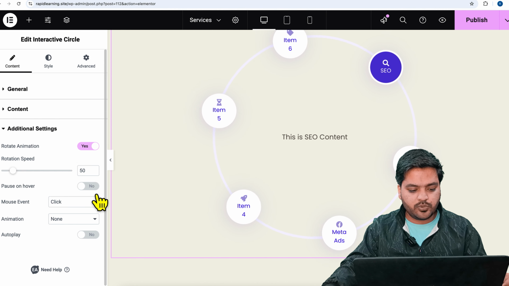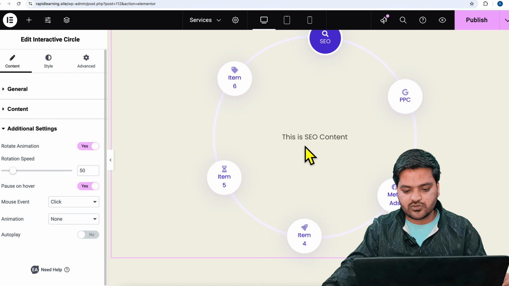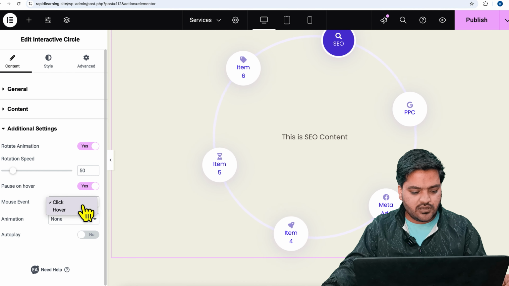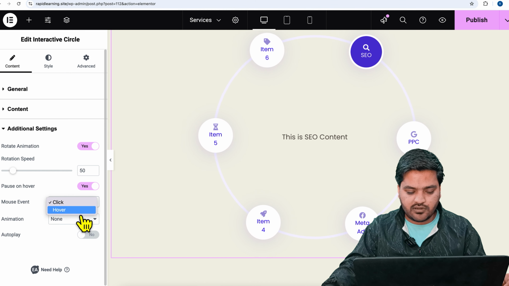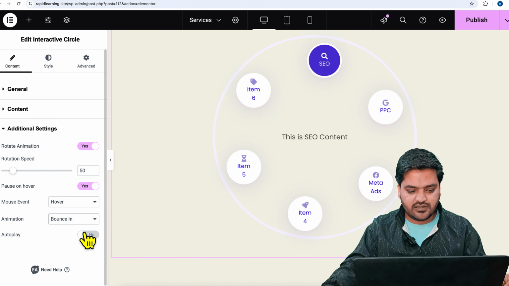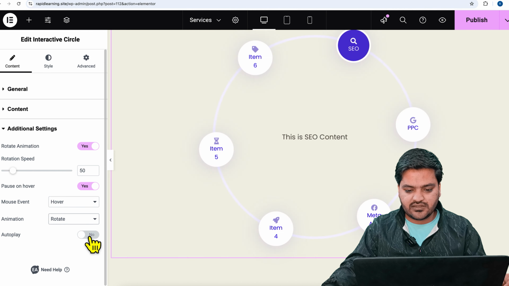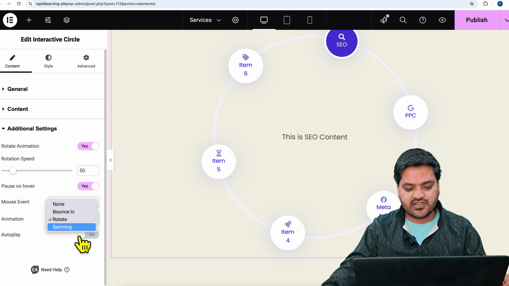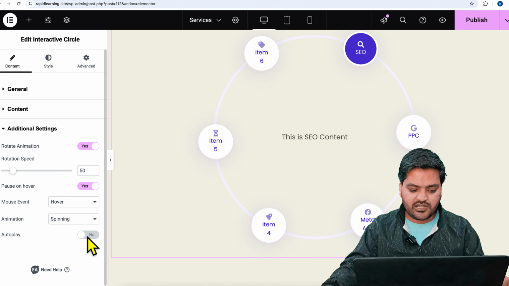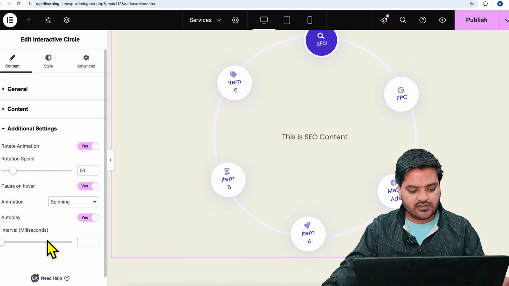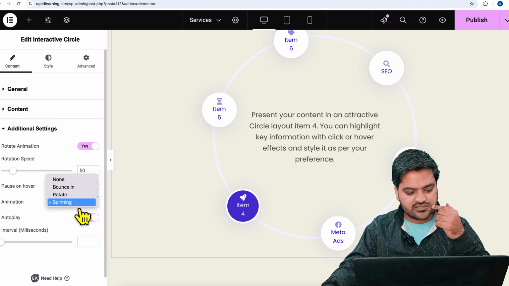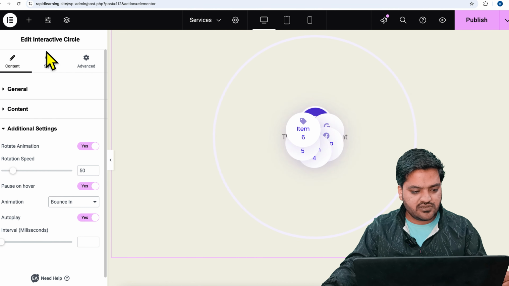Rotate speed, you can control. Pause on hover, yes. So as soon as somebody pauses on it to read it, it should be stopped. Mouse event, that is click or hover. So I won't say hover. Animation, if you want, say bounce in animation like this, right? Or maybe rotate animation like this, or maybe spinning animation like this. So there are multiple types of animation available, you can choose accordingly. And autoplay, of course I want yes autoplay. And interval, there should not be any interval, the continuous rotation is okay. So I'll say bounce in animation will look better.